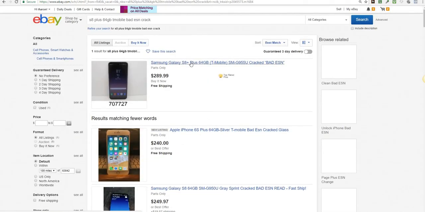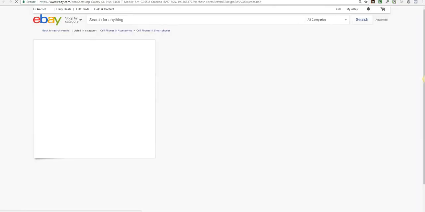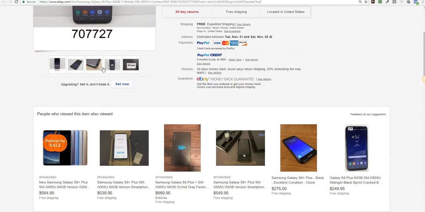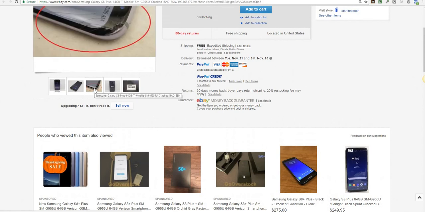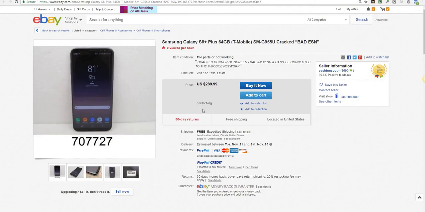So let's see if I can find bad ESN, cracked. Now let's look at this one, and let's see if there's any watchers. 6 people are watching it, cracked corner of the screen, can't be connected to the T-Mobile network, but it's just a cracked corner. It's not the full screen that's cracked, right? So sometimes, guys, a little small cracked corner will sell for a little bit more than a full cracked screen. Back is clean. This is sound, so on the one that's got a full cracked screen I'm going to say about 240. I'm going to be real safe and offer 120, and I'll probably go up to 150, but I'm not going to go up more than that.